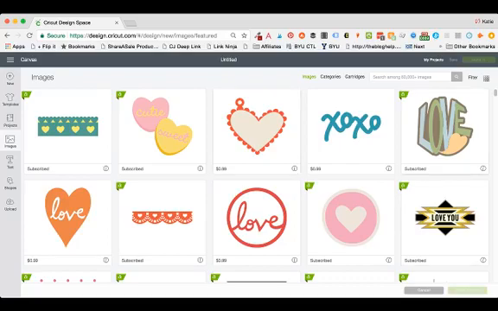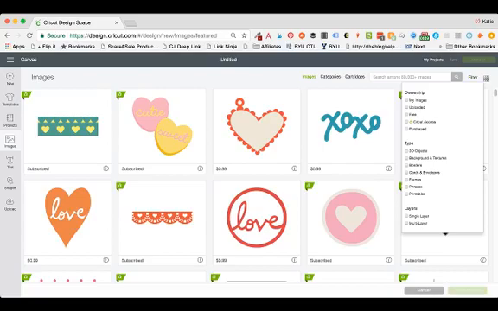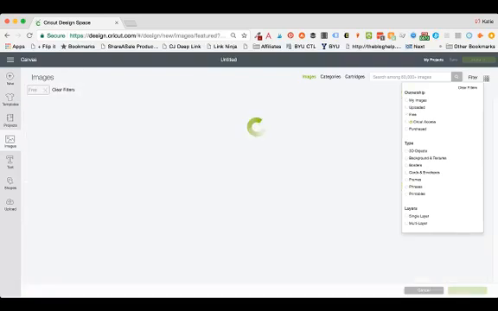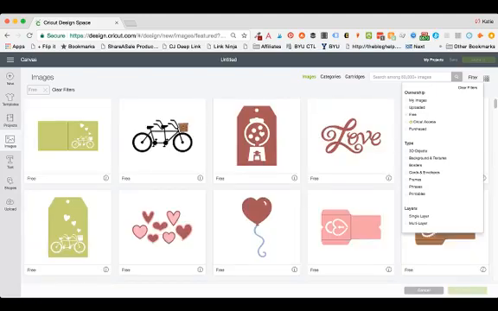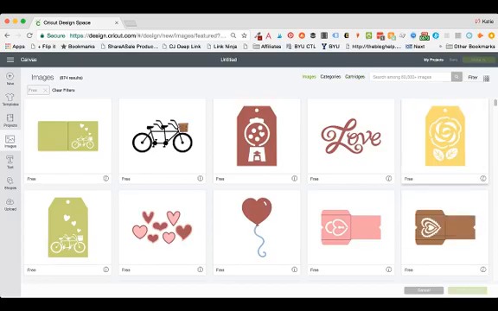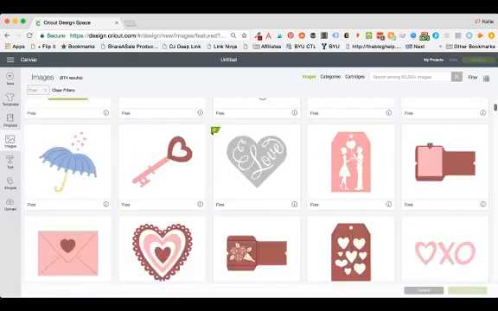So you can filter over here to your own images that you've uploaded, free images. If you only want to see things that are free, regardless of whether you have Cricut Access or not, you can just filter free. You can also see your purchased ones and types of objects. And then there's also the categories. And if you have cartridges, you can link them and see them here. So these are some of the free ones available, but they have thousands of images. I do highly recommend using Cricut Access.